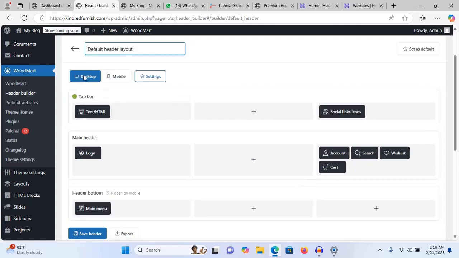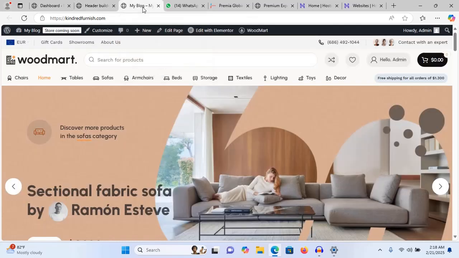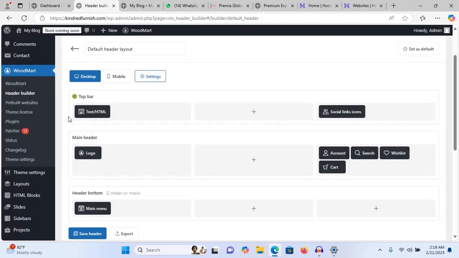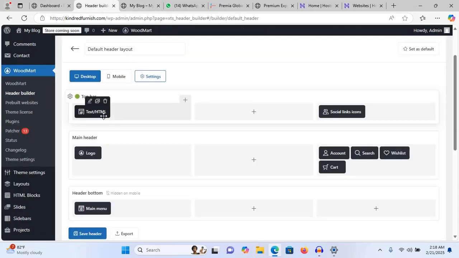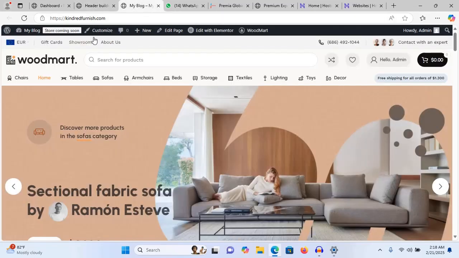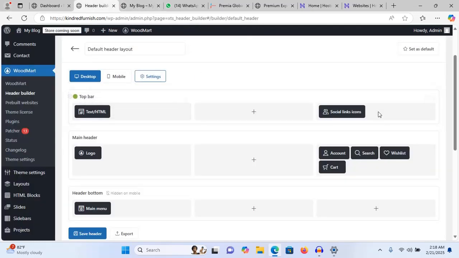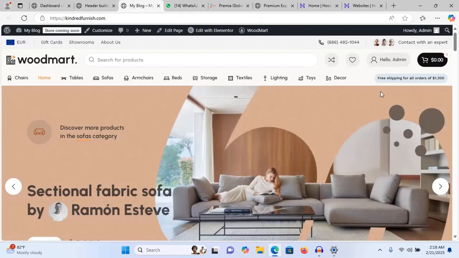So just come to desktop, and you already know in the desktop we have the top bar. So this is called the top bar. After that we have the header where we have the logo at the left. So this is the top part. If you look at it, we have text. So now these are the text slash HTML. So everything that is here is represented with the text slash HTML. Then the social links icon, as you can see.